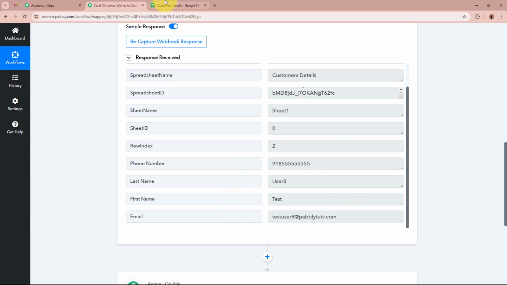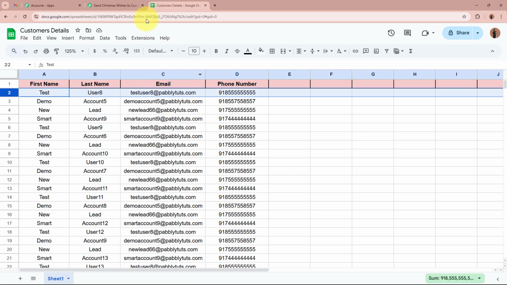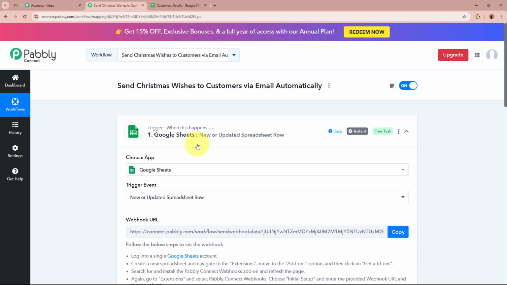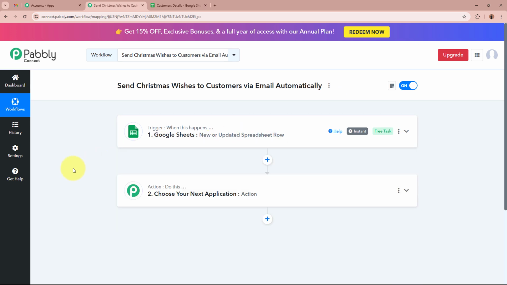So this is the same data that we have recorded in the spreadsheet. You can see right over here has been captured in the response. As the response is captured, this means that Google Sheets has now been successfully connected to Pabbly Connect and our trigger setup is done.